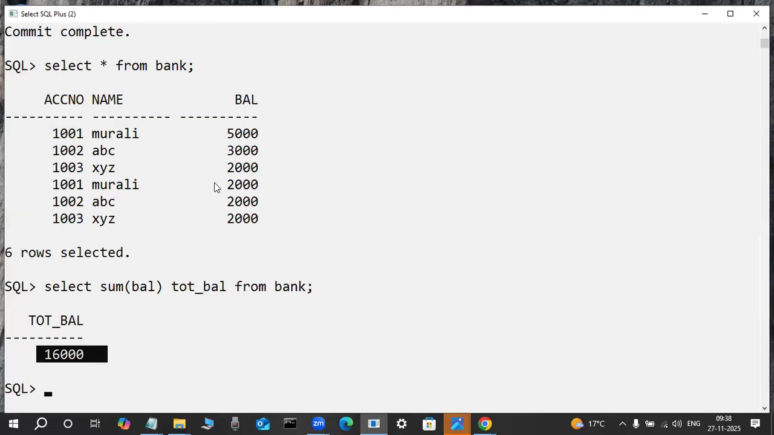Suppose for each and every account holder, I want to know how much total balance there is. Suppose Murali account holder, today I'm depositing some other amount, crediting some amount. Murali has 5,000 and 2,000, so 5,000 plus 2,000 is 7,000. Suppose ABC account holder has 3,000 plus 2,000, that is 5,000. Again, XYZ account holder has 2,000 plus 2,000, that is 4,000 only. Now I want, for each and every account holder, whatever total balance is there.